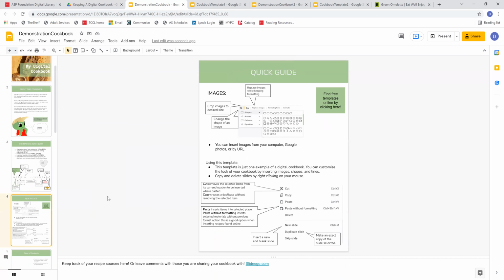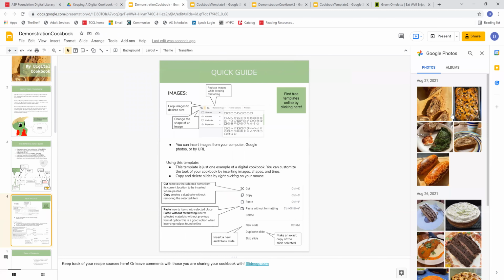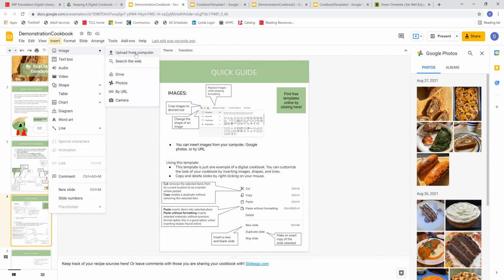I also have this quick guide that you'll be able to go back to, and it's about inserting images. Images are my favorite part of the cookbook. I have already saved photos of the food that I've made into Google Photos just for easy inserting. However, you can upload photos from your computer, search them online, save them on Google Photos or Google Drive, or you can even use your webcam.